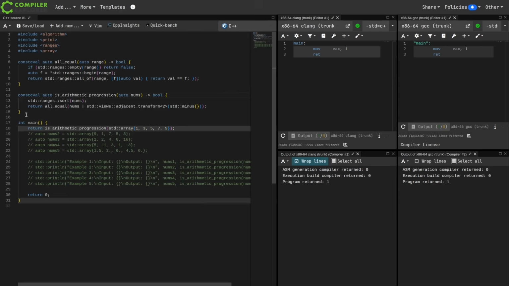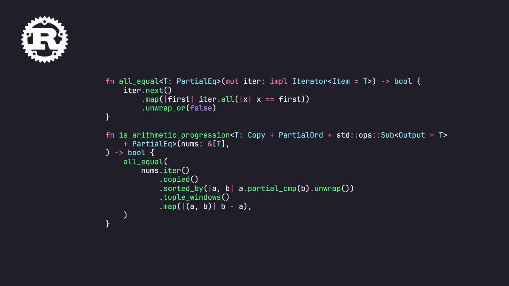Anyways, that's the C++ solution. Let's hop back and take a look at our Rust solution. So this is the Rust solution that I came up with. In some ways, nicer than the C++ solution. In other ways, much worse.